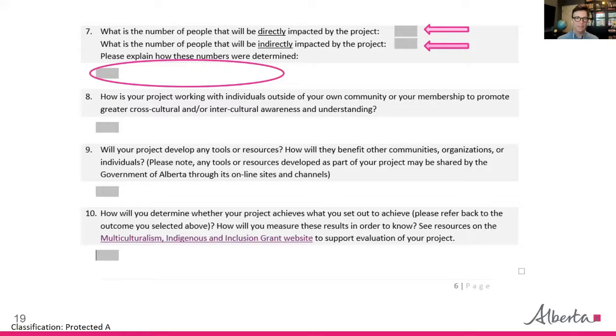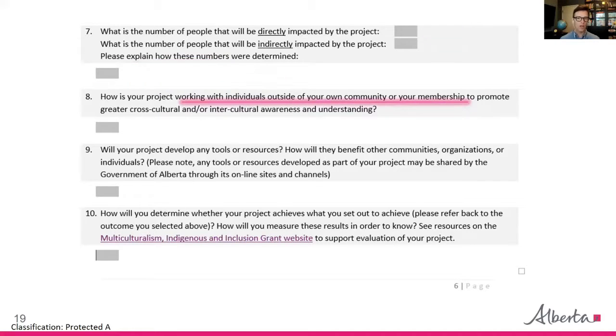Question 8, still within the middle of your story, is also really about project impact. This question asks how your project could work with individuals outside your community or organization membership to promote greater cross-cultural and/or intercultural awareness and understanding. We ask this question to get a sense of the scope and impact of your project, to get a sense of the public benefit.